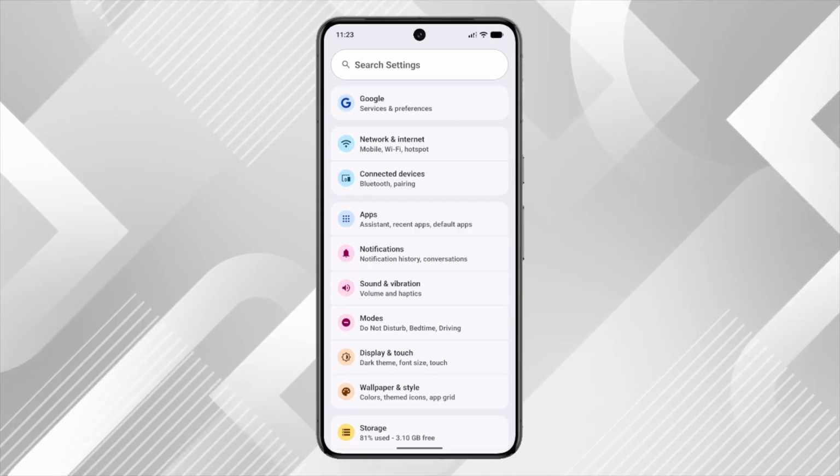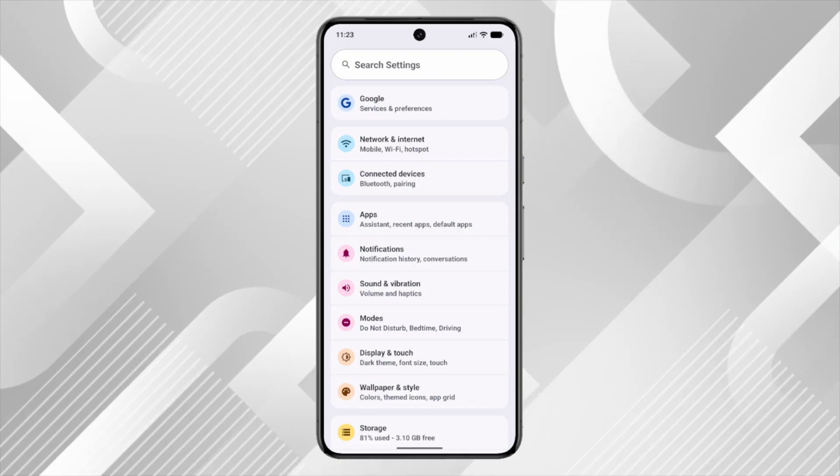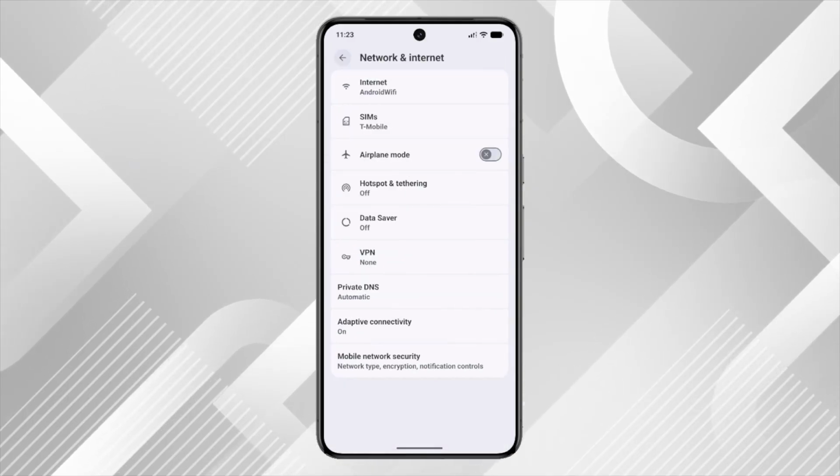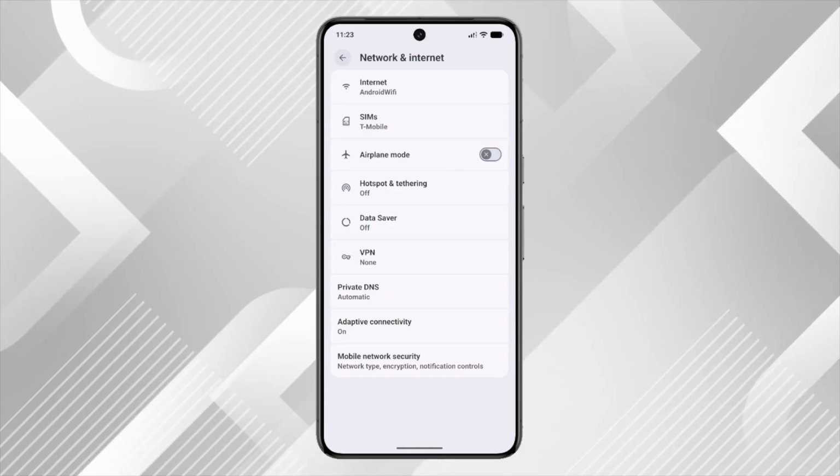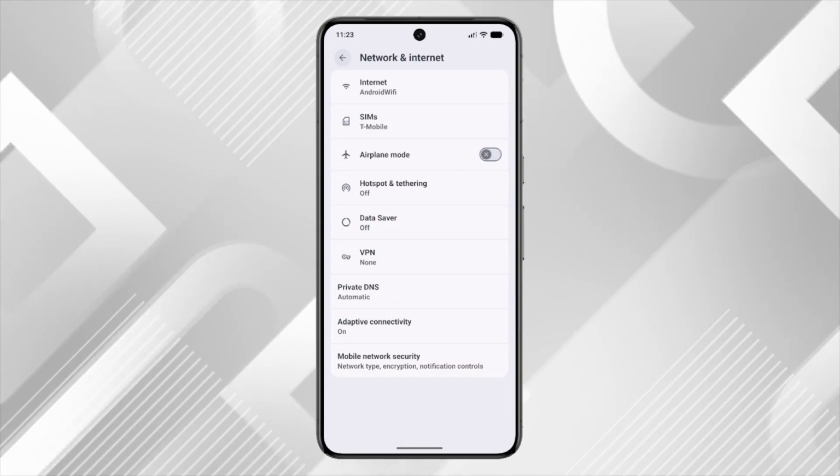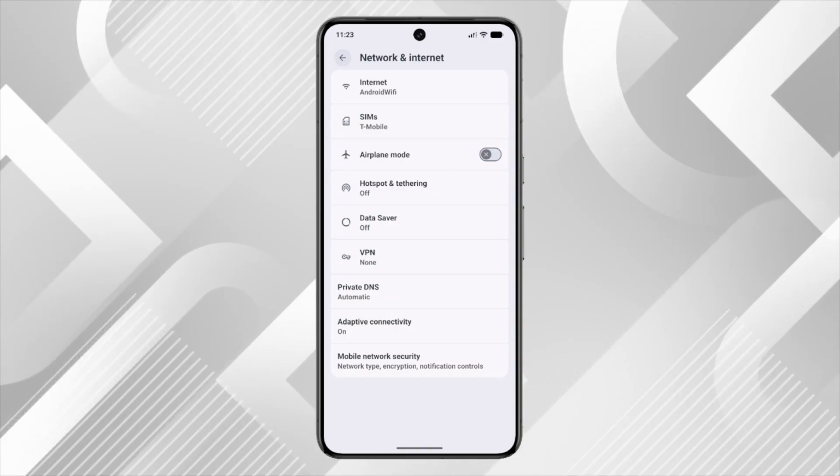Once you're in settings, scroll down and tap on network and internet. This section controls everything related to your connectivity, from Wi-Fi and mobile data to airplane mode and hotspot settings. It's the central hub for managing how your phone connects to the outside world.